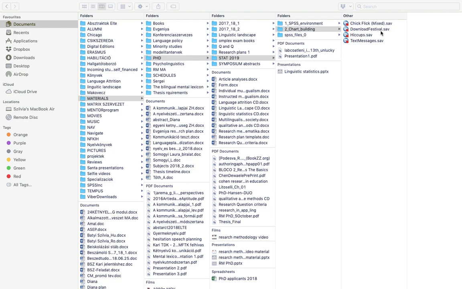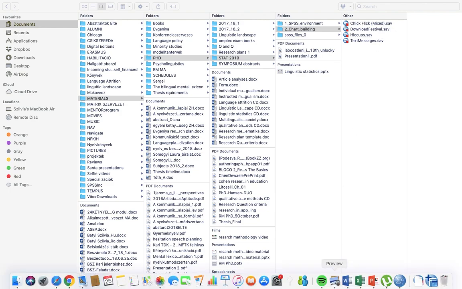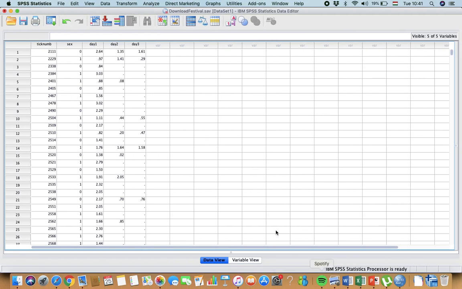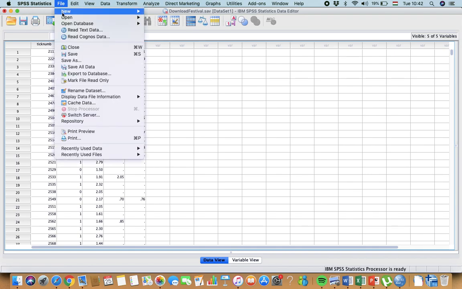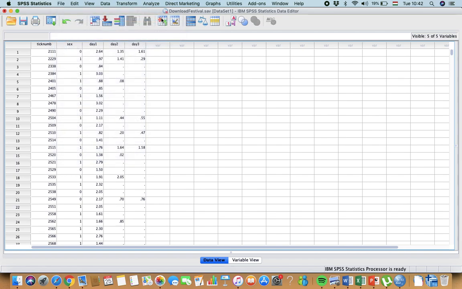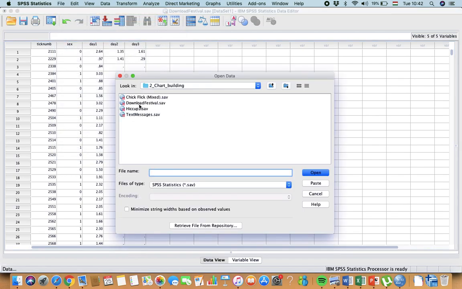This is an SPSS file, so it should appear on your computer like this. If it doesn't appear like this with all the action buttons here, then what you can do is go to File, Open, Data, and here you can open this in the SPSS, right?